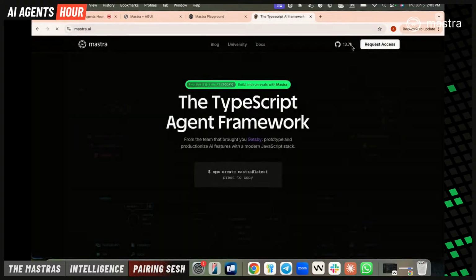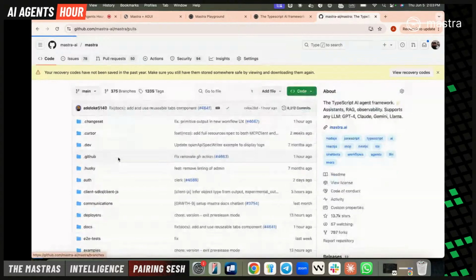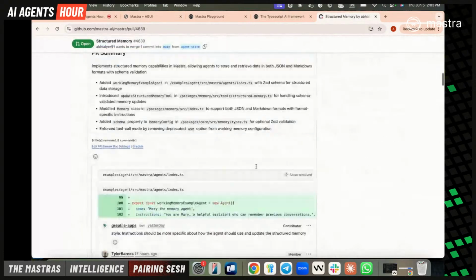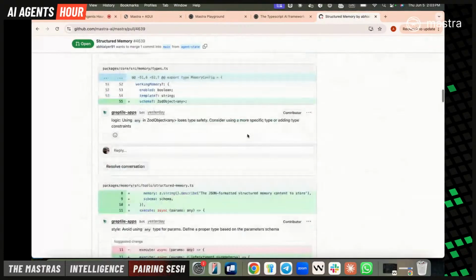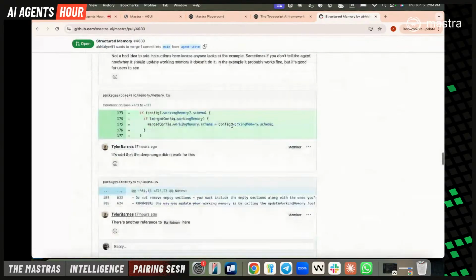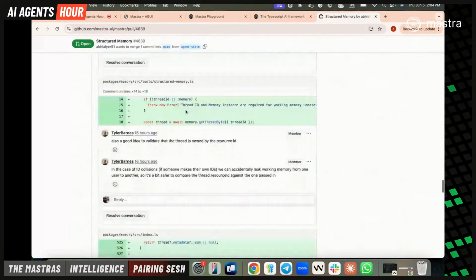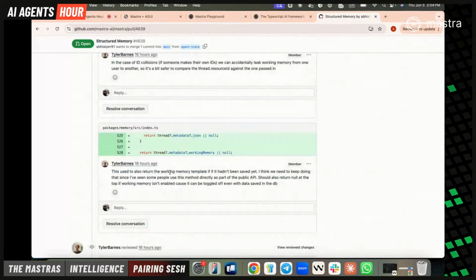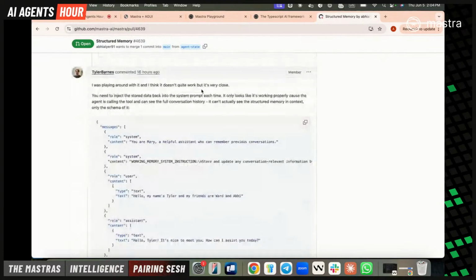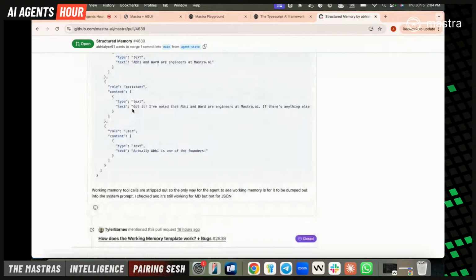Actually, I can look at the PR, and Tyler had reviewed it already. And we can see, because he did say this, so it's not like I'm surprised. So let's look at, this is the structured memory PR. There's a ton of review on here. Nope, that's not it. That's something we already know. Okay. That's fine. That's nothing. That doesn't matter. Yep, it was. It doesn't work quite well, but it's very close. You need to inject the stored data back into the system prompt each time. It only looks like it's working properly because the agent is calling the tool and can see the full conversation history. It can't actually see the structured memory and context, only the schema of it. Oh yeah, this is exactly what we are running into, right? Yeah. That's why it thinks we're in Belgium.